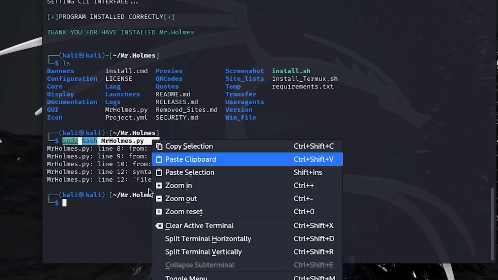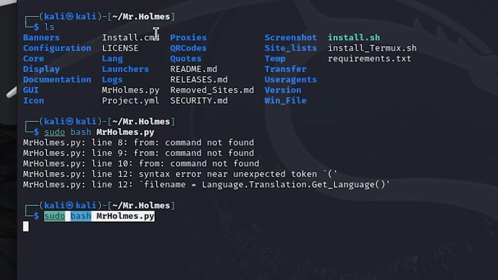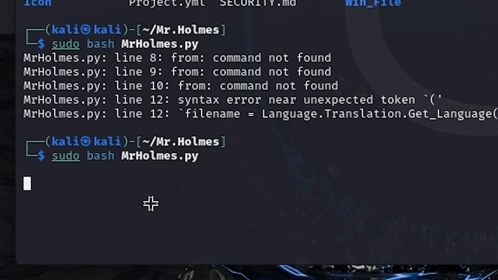Hey guys, so today I want to share an error I faced while trying to run a Python file in Kali Linux. First of all, I typed this command and right after that it started showing errors: line 8, line 9 up to line 12, and also syntax error near unexpected token. Now why does this happen?